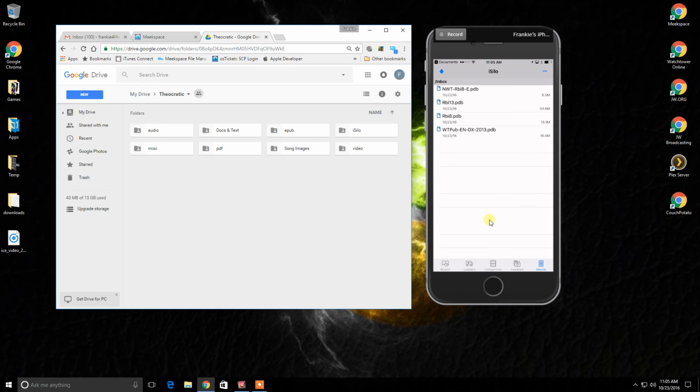And again, if it doesn't refresh, just use that up arrow, go back to inbox, and you should see everything in there. This is what you should see to have a complete Watchtower library for iSilo up to 2013. So you'd need these 5 files.